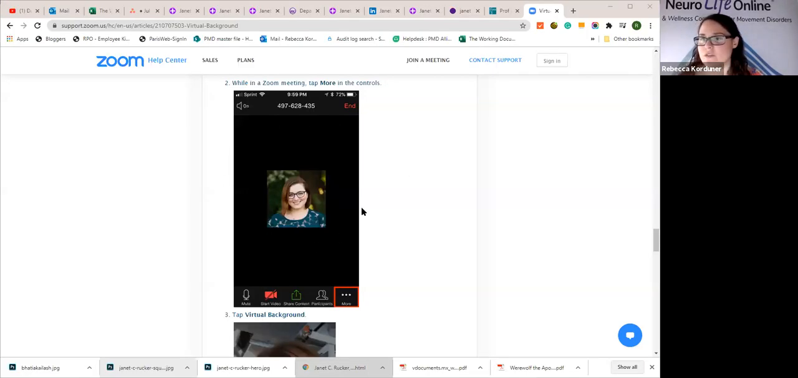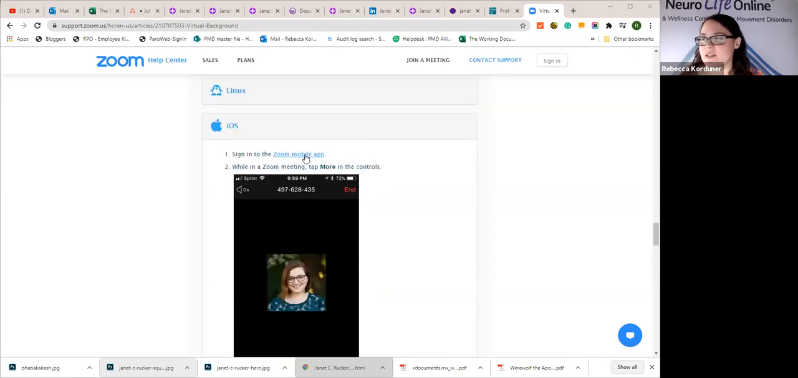All right, I'm going to share my screen real quick, because Zoom has great help topics on their website, and this is where I found it. Can you see my screen? There's a picture of a girl right in the middle. It says sign into the Zoom mobile app, but you actually don't have to sign in. That worked without me signing in at all.